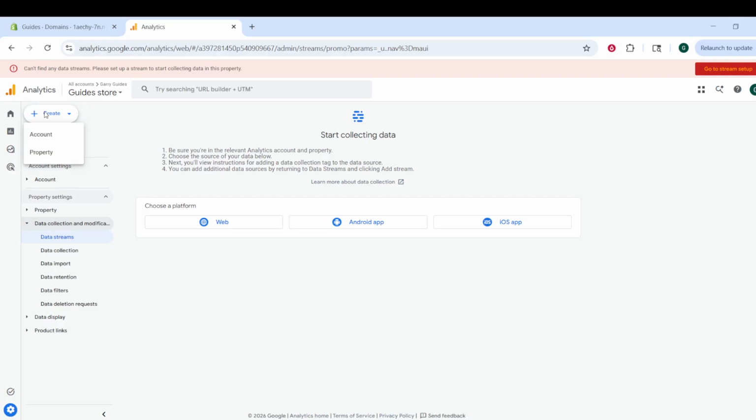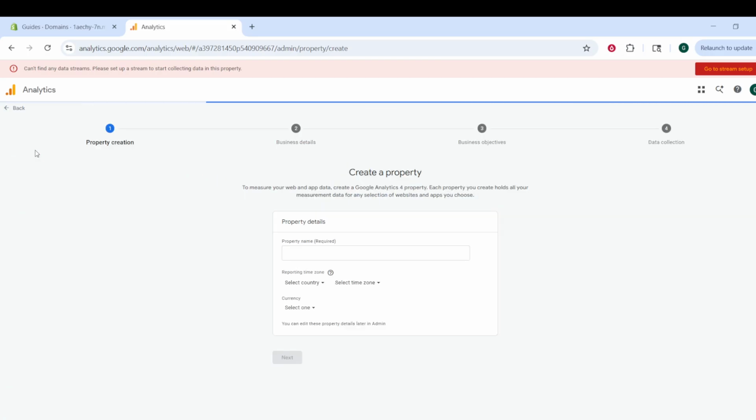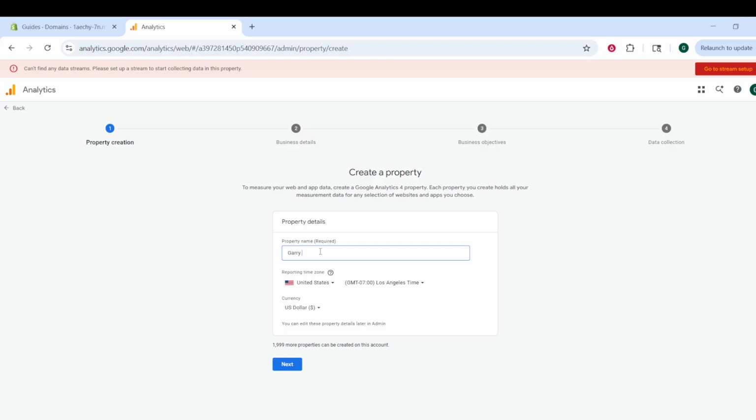Inside the admin area, click the blue Create Property button. A property is the main container Google Analytics uses to collect and organize data for your store, so this is an important part of the setup. Now enter your store name as the property name. After that, select your reporting time zone and your store currency. These settings help make sure your data is tracked in a way that matches how you run your business and review performance. When that is done, click Next.